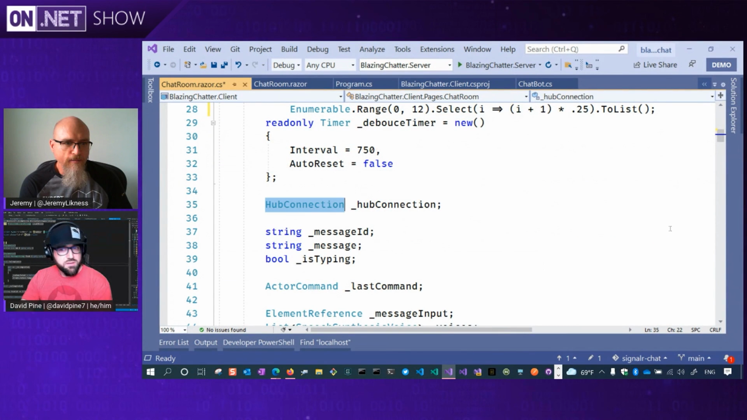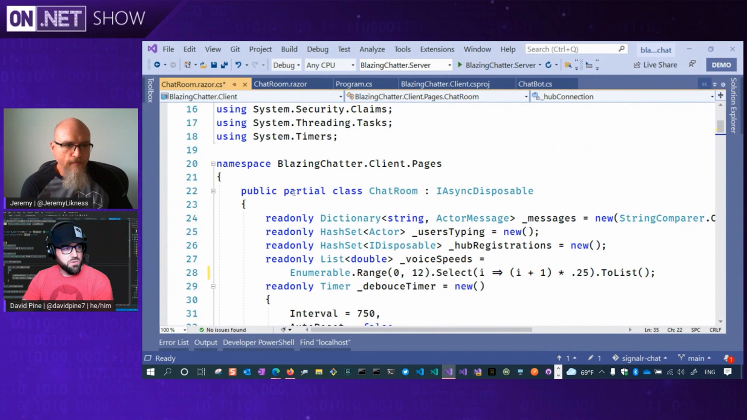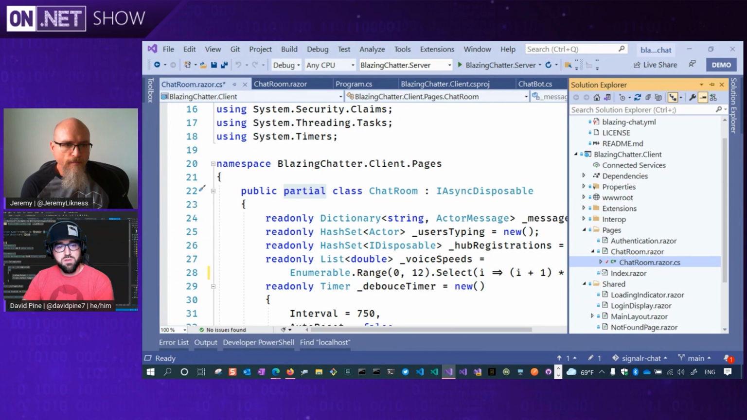So let's see. We've got a hub connection, and we have several private fields within our partial class. One thing to note here is that this is a partial class, right? With Blazor, you can actually shadow components, and I call it component shadowing. I don't know if there's an official term for it, but essentially if you have a chatroom.razor, this razor markup file is actually compiled into a chatroom C# class. So if you have a chatroom.razor.cs, the IDE is smart enough to collapse those together.